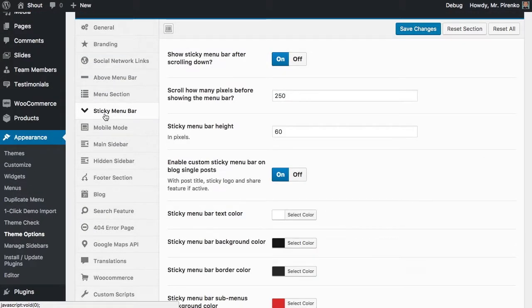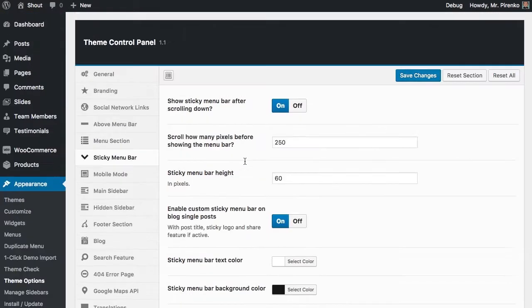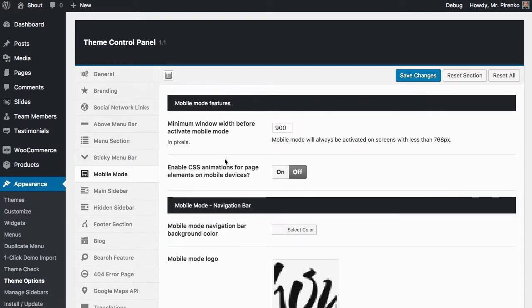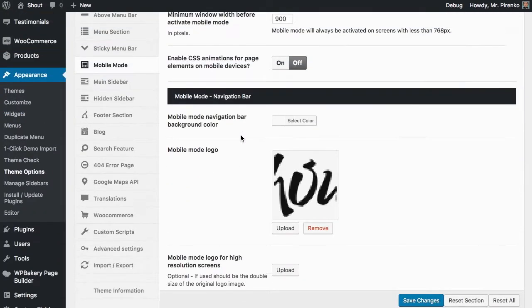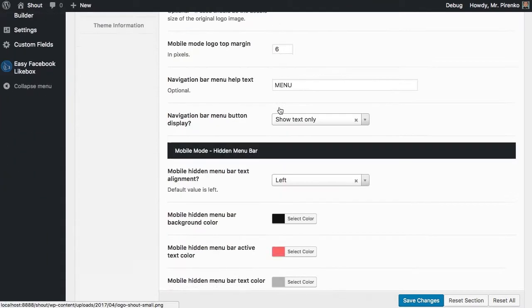Then there's the sticky menu bar, the bar that comes after you scroll up and down, and just like on the other areas you can change colors and fonts here. The mobile mode you can define here, from which width the theme activates mobile mode, and you can also change colors here, add a custom logo if you want.